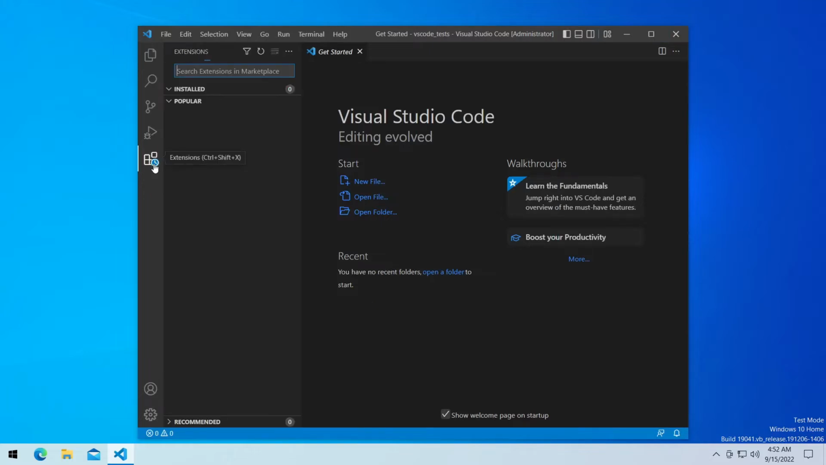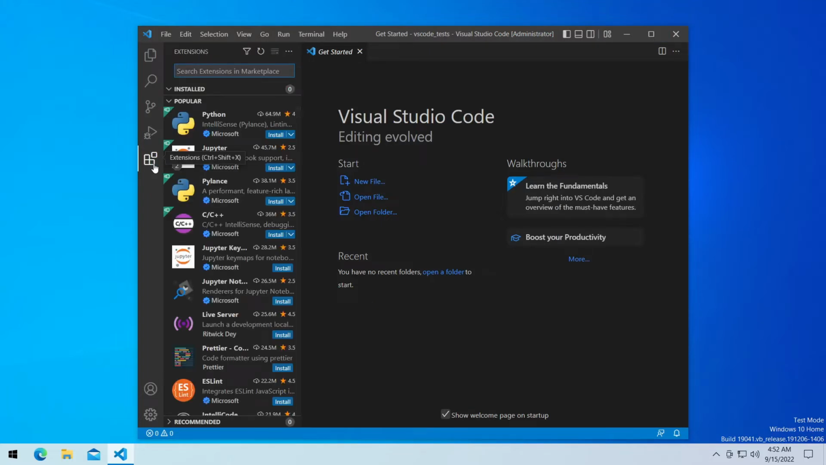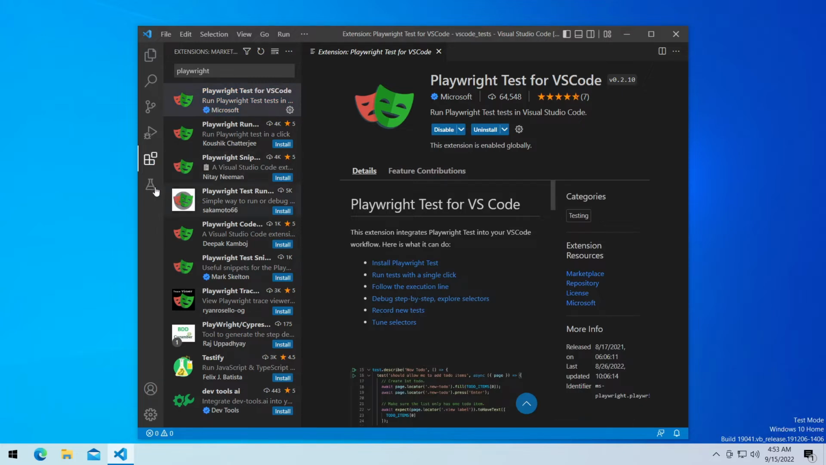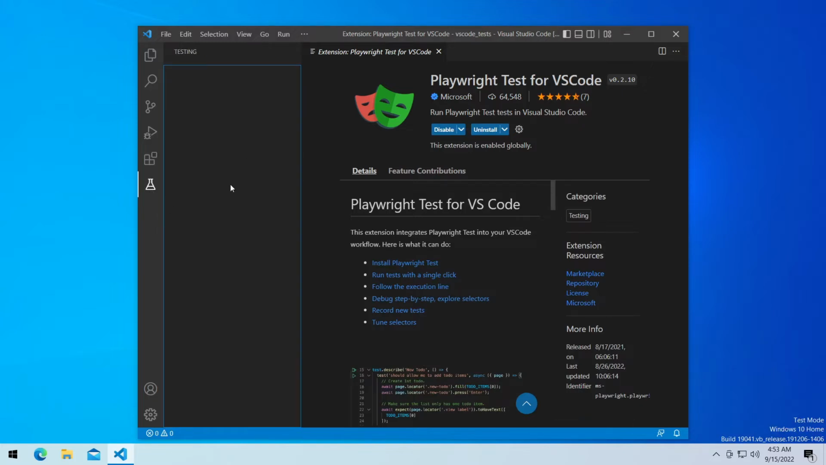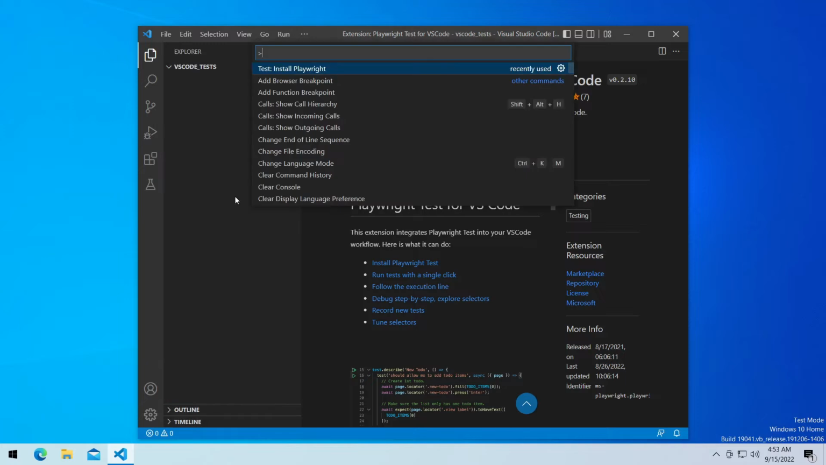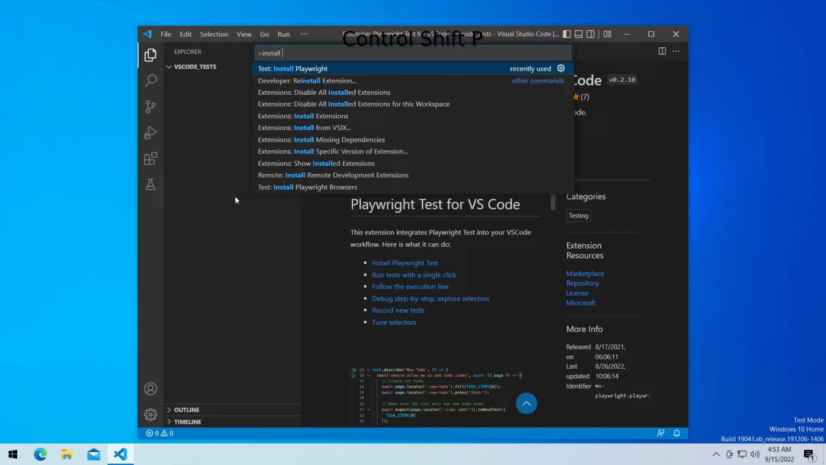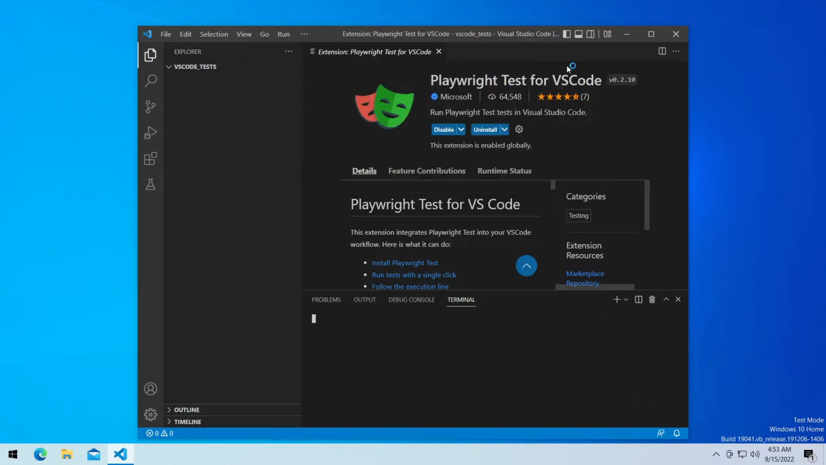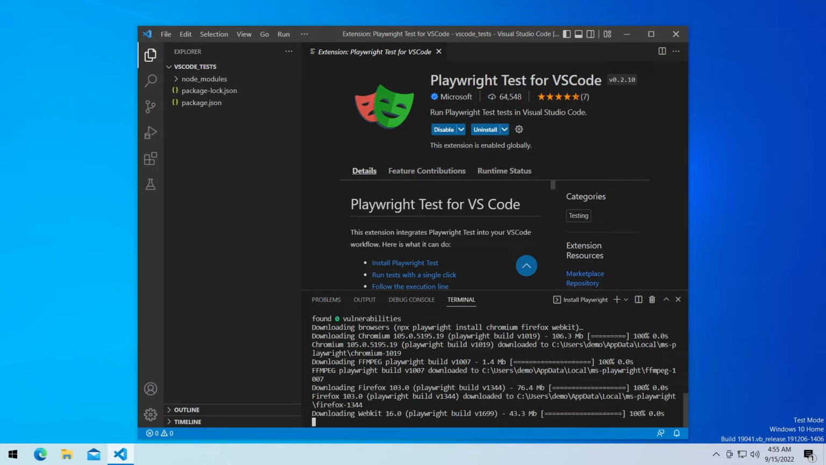Extensions, and search for Playwright here. And choose the Microsoft one, click install. That's done. Now you have also testing here, but it's still empty. Let's hit Ctrl-Shift-P to open this pop-up and choose install Playwright. And it will take some time.